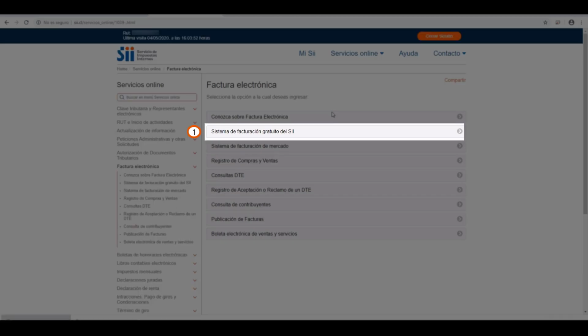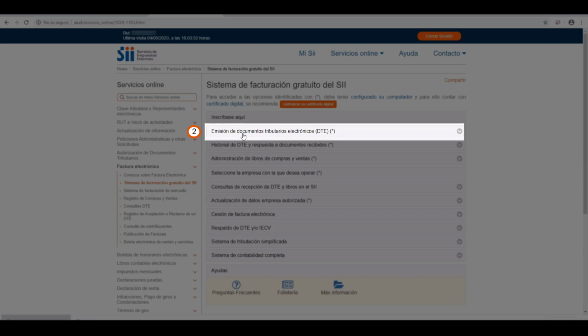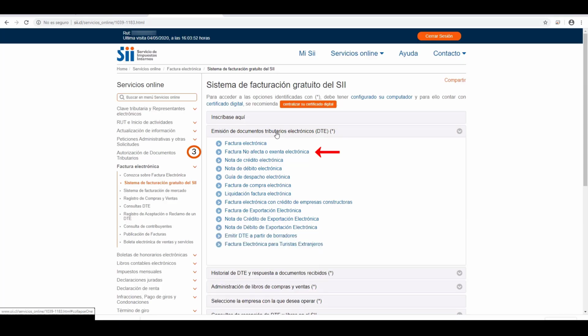The steps to be followed are Sistema de Facturación Gratuito, Emisión de Documentos Tributarios Electrónicos, and in this case, we're going to make a factura no afecta o exenta electrónica, which is a tax-exempt invoice.